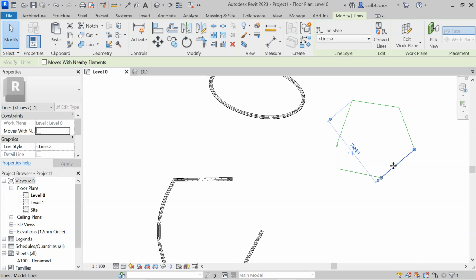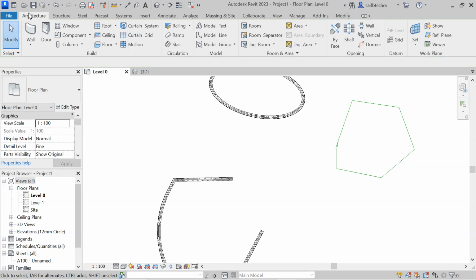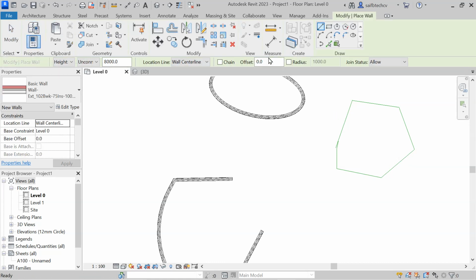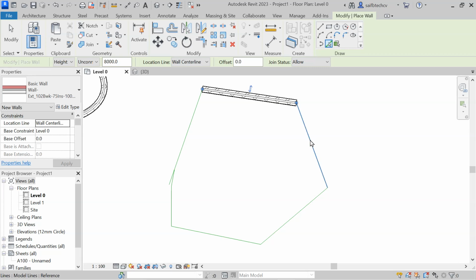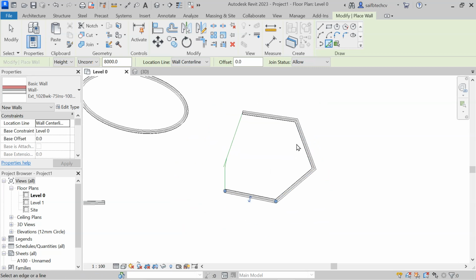I have just pressed escape. You just simply need to pick the line. Let's go to wall and then click on this pick lines option. So now all you need is just to simply pick the lines, and it will draw the wall for you automatically. You can see. So this is how this pick lines works.